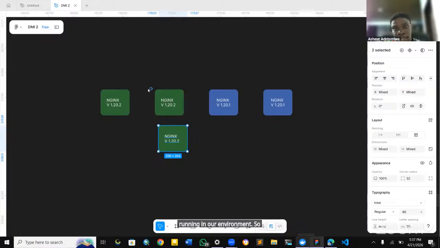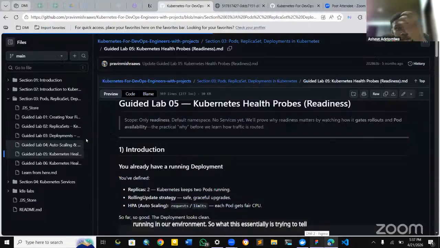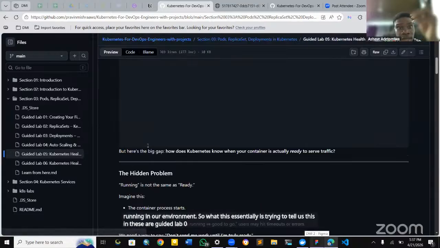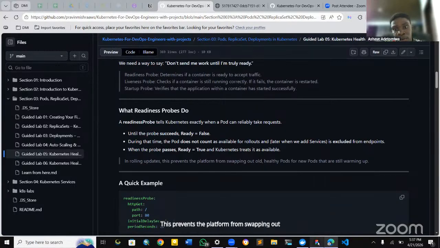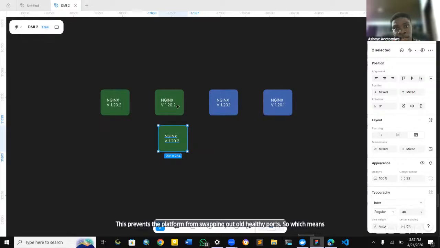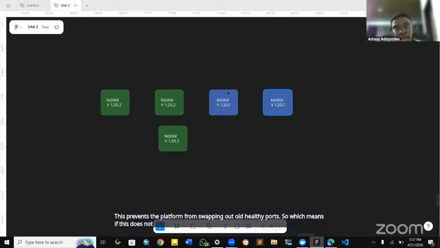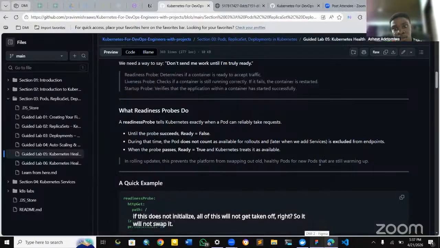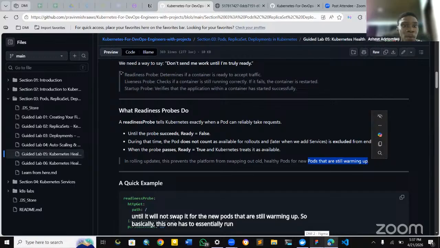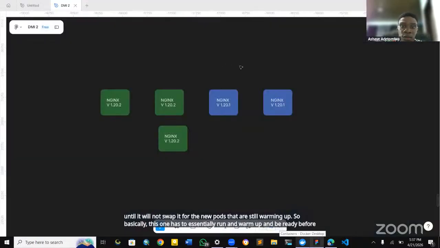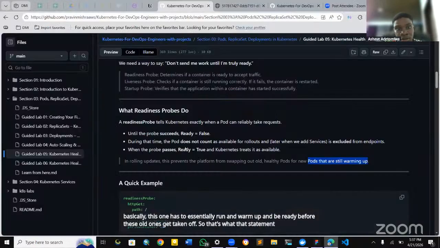So what this essentially is trying to tell us, in this our guided lab 05, is that in rolling updates, this prevents the platform from swapping out old healthy pods. Which means if this does not initialize, all of this will not get taken off, right? So it will not swap it for the new pods that are still warming up. So basically, this one has to run and warm up and be ready before these old ones get taken off. So that's what that statement is essentially trying to tell us here.